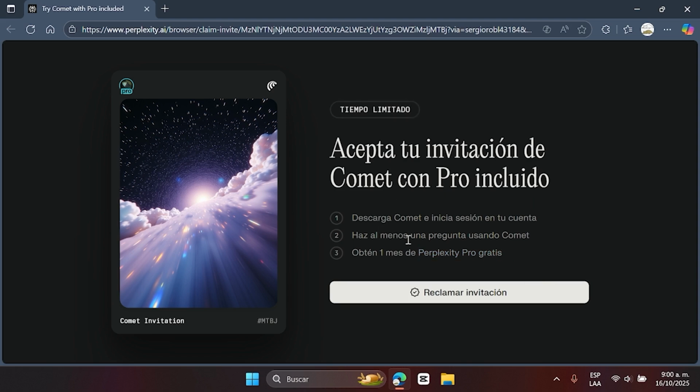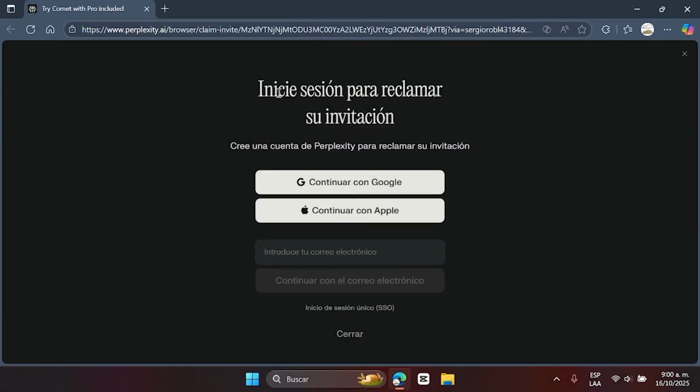First, you enter the link in the video description that I will leave right there or in the pinned comment, and this will take you to this web page that you are seeing right now. Here, what we're going to do is read everything it says and we need to follow the step-by-step instructions. We click on where it says claim invitation and then we're going to log in to claim this.